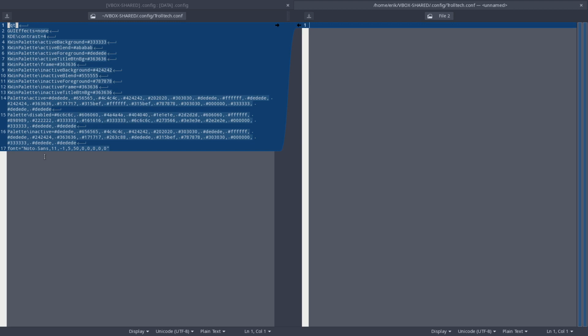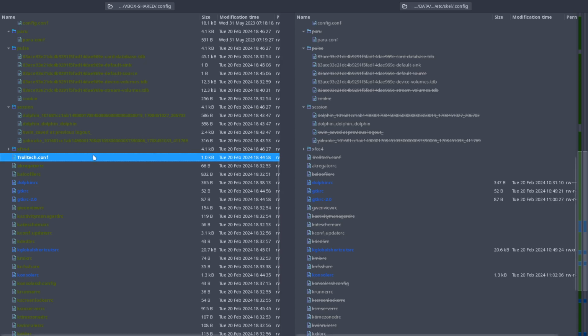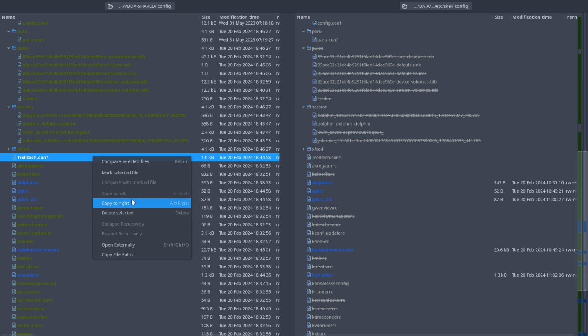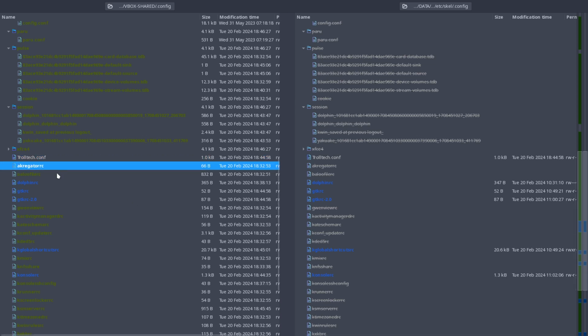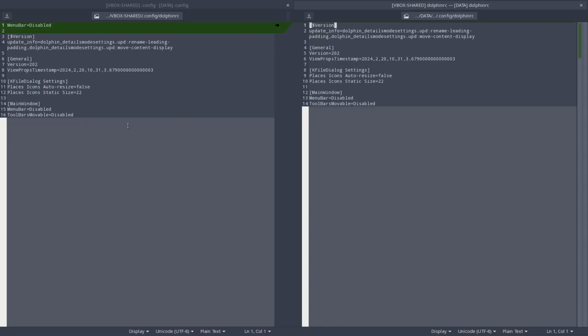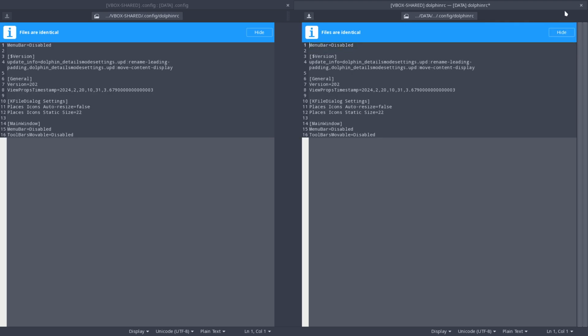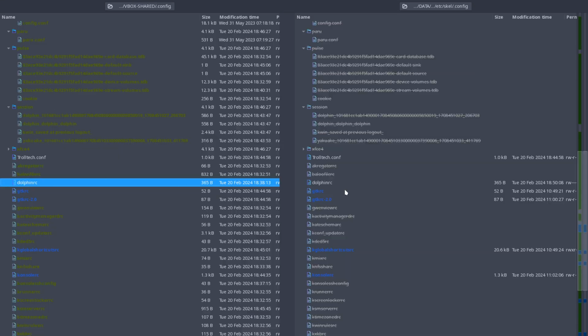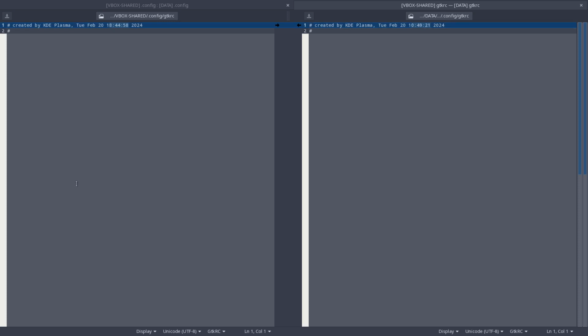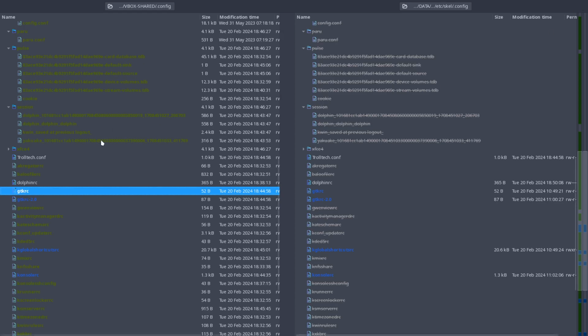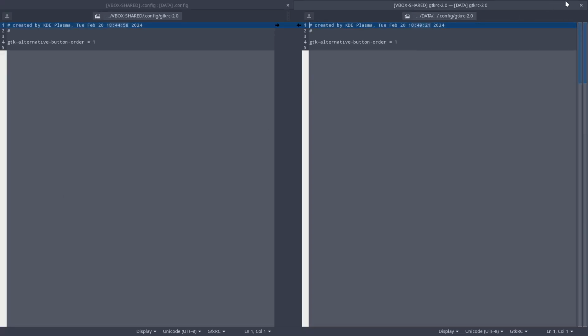Okay. This is very late in the process, but it has something to do with colors. So we would say yes. Let's get it in. It's design. Copy to the right. Baloo, Dolphin RC. Menu bar disabled. Yay. Don't want that. GTK RC is just the date. GTK RC2, another date.